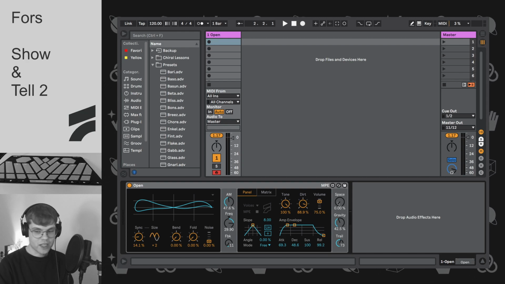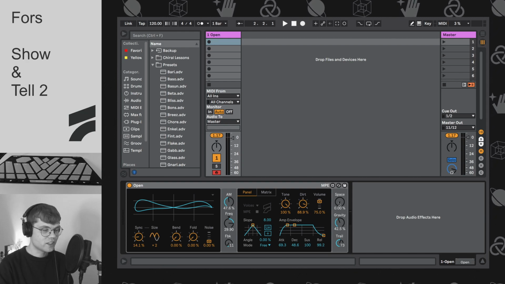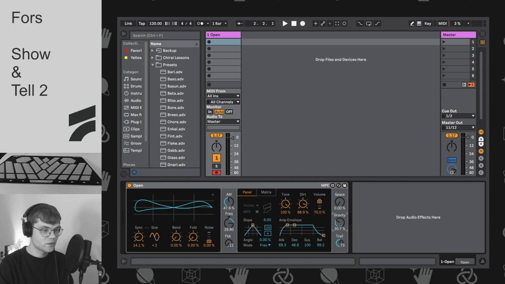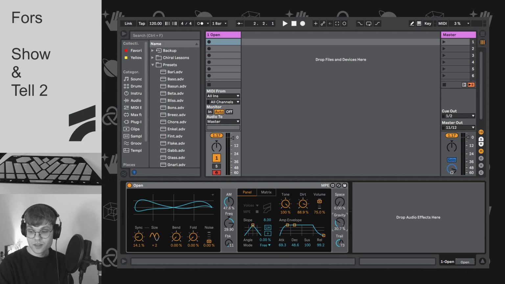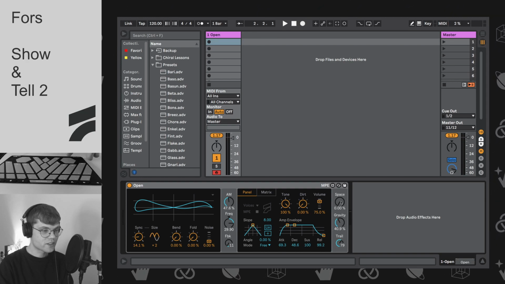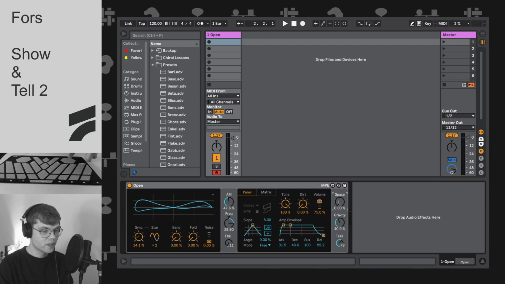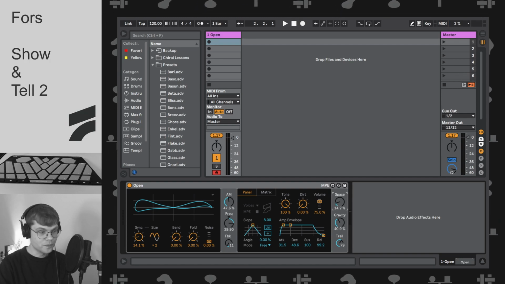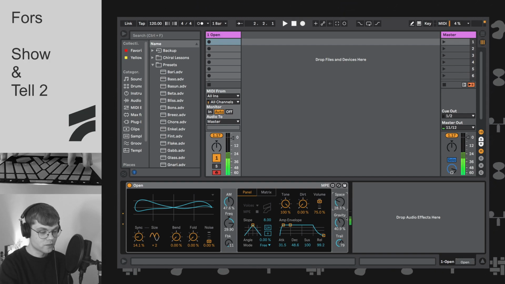And lastly, but not least, we have the space effect, which is this kind of crazy huge reverb, depending how you play with it. Just to glue things together, you have this huge reverb called space. Let's just listen a little bit.